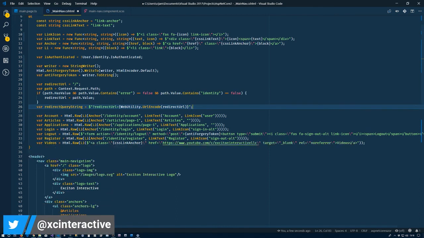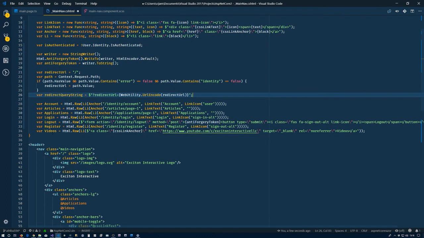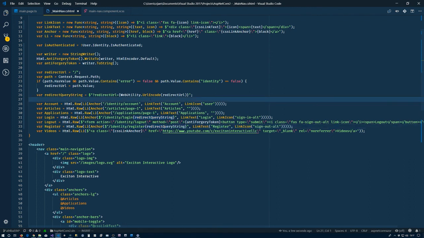Perfect. Now we need to modify, like I said, we're dealing with login and register. So what we need is to change the strings in login and register to template strings, and then all we have to do is say redirect query string for both of them. Save that.